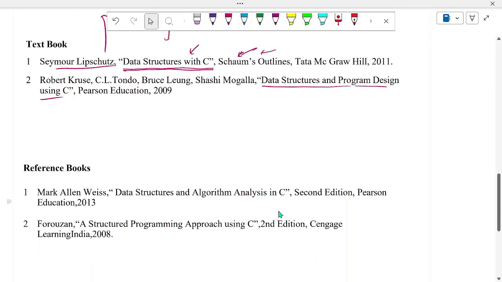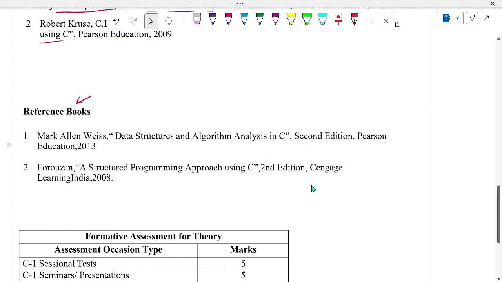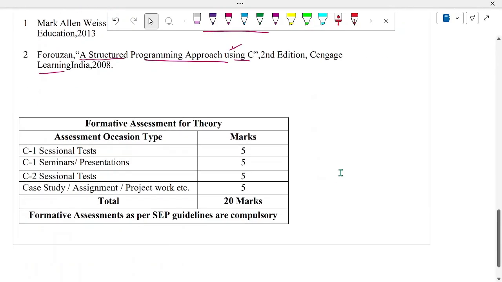Okay. And for having more knowledge about the data structures, if you want to explore in detail, you can go for reference books. And I would recommend this because if you want to become a web developer or a data scientist, you should know how efficient applications are built. Okay, and for that you can go for advanced studies in data structures using these reference books. Mark Allen Weiss, Data Structures and Algorithm Analysis in C, and a structured programming approach using C. You can refer these books in your libraries. I think they are available.